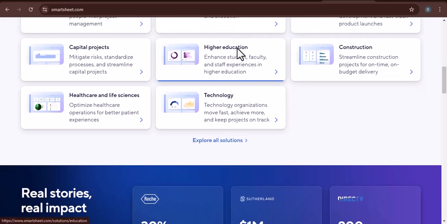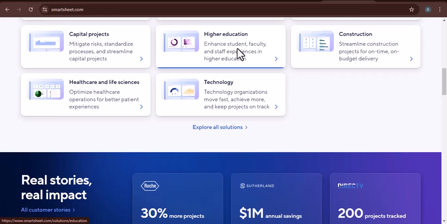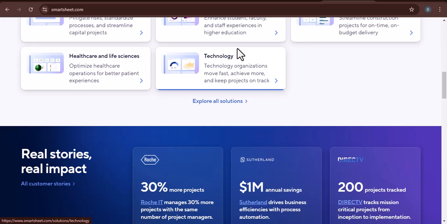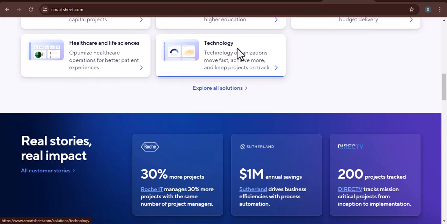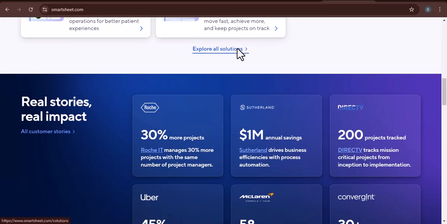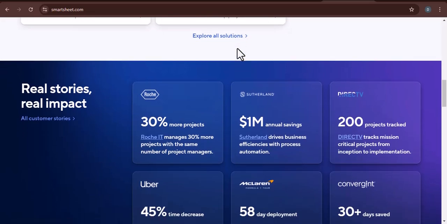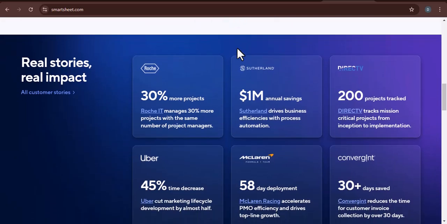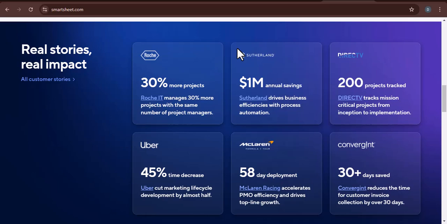Importing data from other sources. You can import data from other applications, such as Excel, CSV, and Google Sheets, using the Smartsheet Forms app. The Smartsheet Forms app allows you to create forms that can be used to collect data from users, using the Smartsheet API. The Smartsheet API allows you to programmatically add data to Smartsheet.